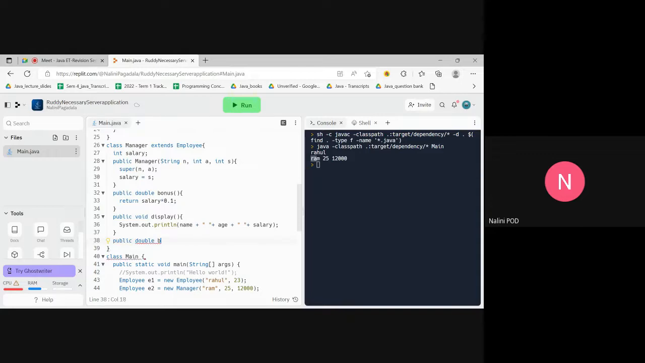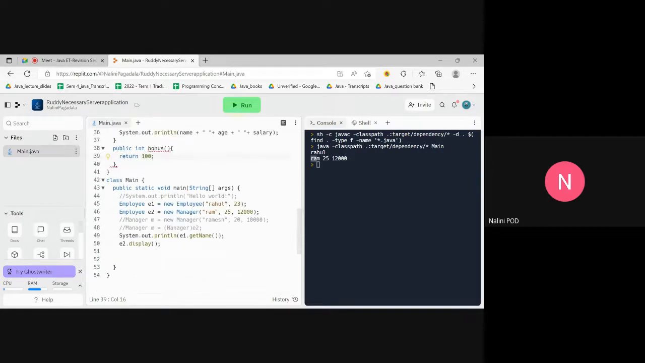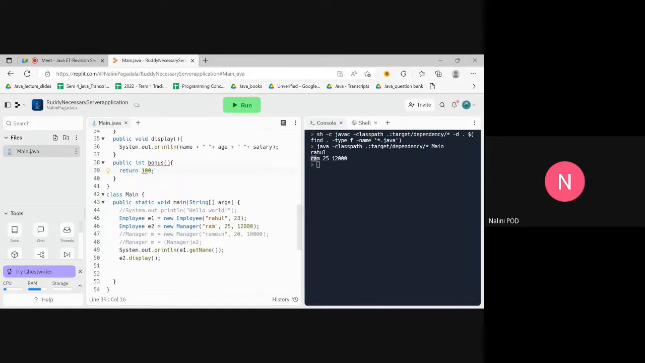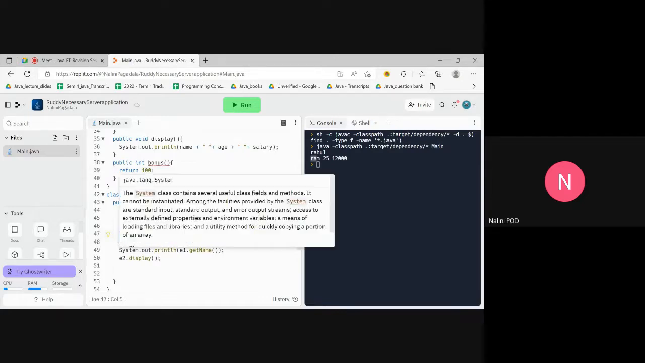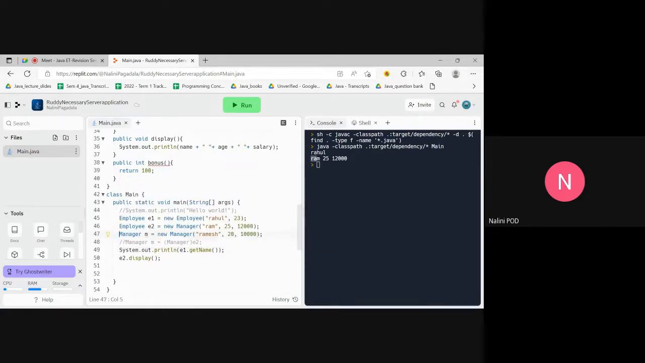Return type you cannot change. If you change the return type, I will check here, int bonus, then it will give an error. Return type you cannot change and you cannot have a new overloaded method. If I say return 100 here, and if I call the bonus method, I will say m.bonus.